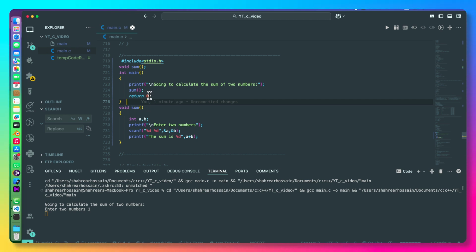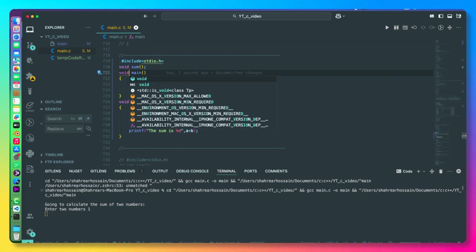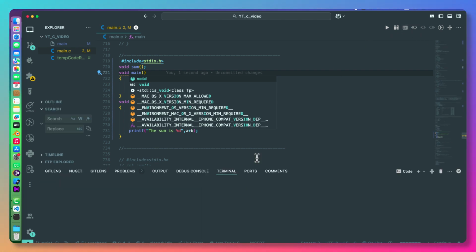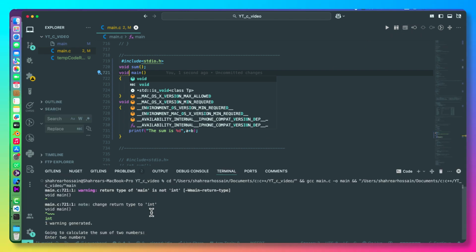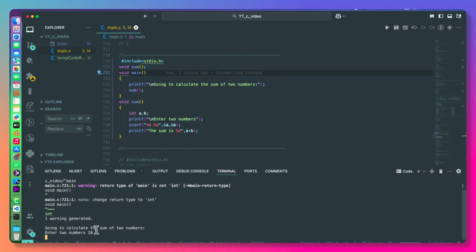Okay, if we cut it and say void, we cut it, run it, and type 10. Nothing is happening. Why this? I think it has an error.